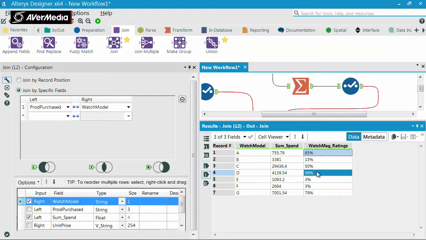And that's the power of using Alteryx to analyze data and comparing different data factors to find out where your products are becoming less or more popular.